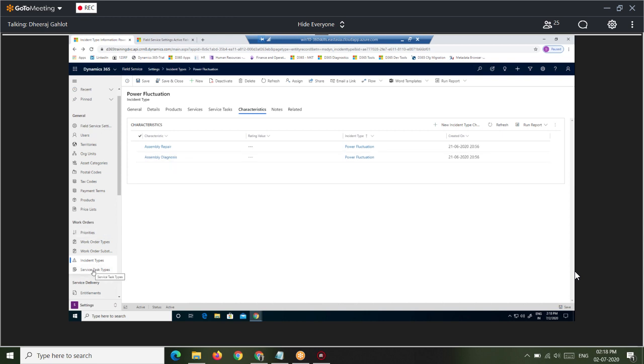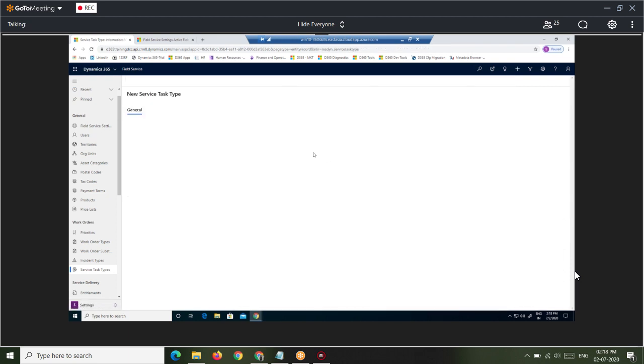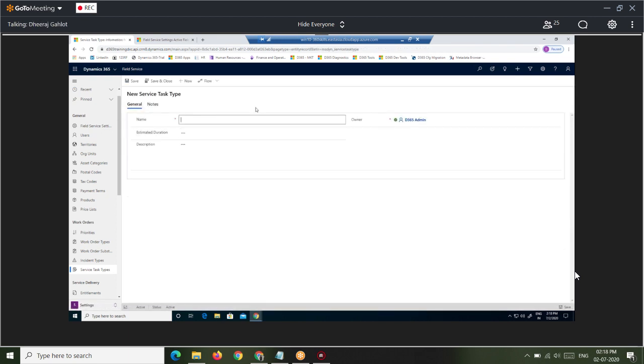All right, so let's start with this. Let's quickly create some service task type. Maybe I'm talking about the printer. I'll just say printer clean assembly. Then it asks how much time it will take. Okay, it takes 1 hour to do that. And then just click on save.